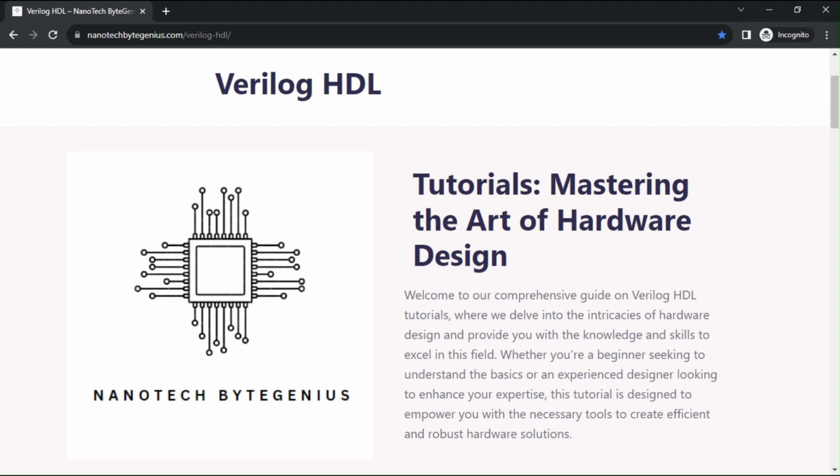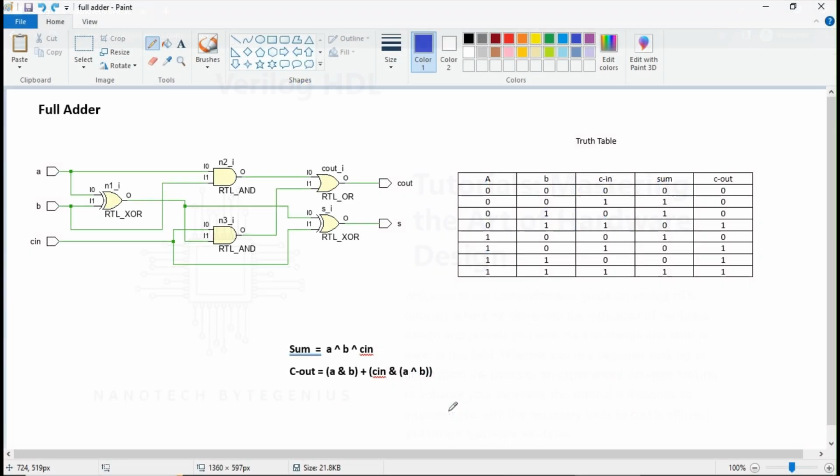Now, let's explore the ins and outs of full adders. Before we jump into the technical aspects, let's understand what a full adder is. In digital electronics, a full adder is a combinational logic circuit used to perform binary addition of three single-bit inputs, A, B, and the carry-in. It produces two outputs, the sum and the carryout.